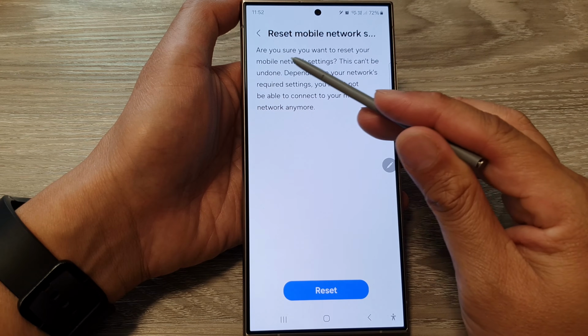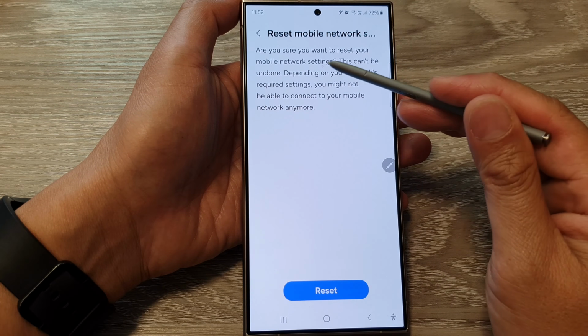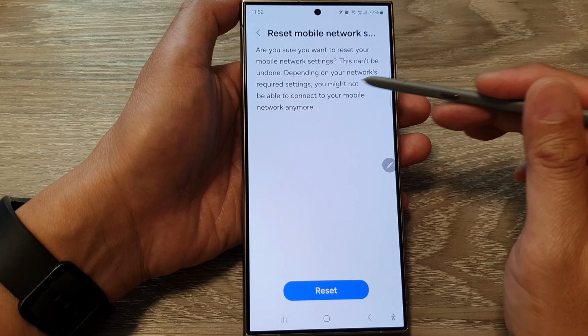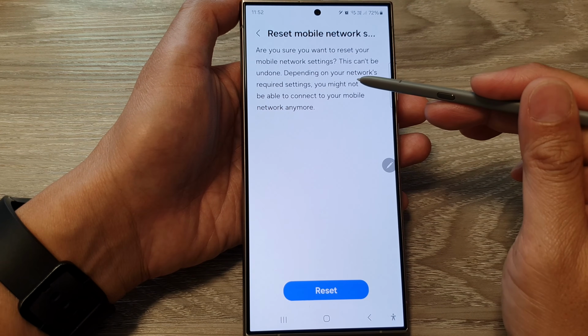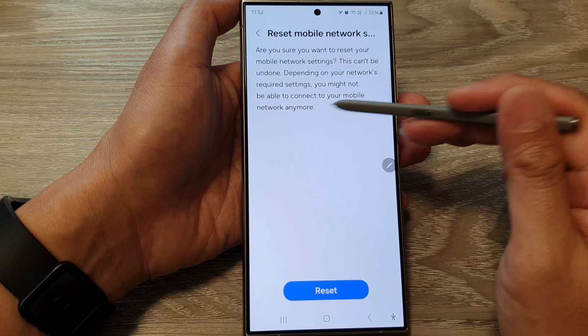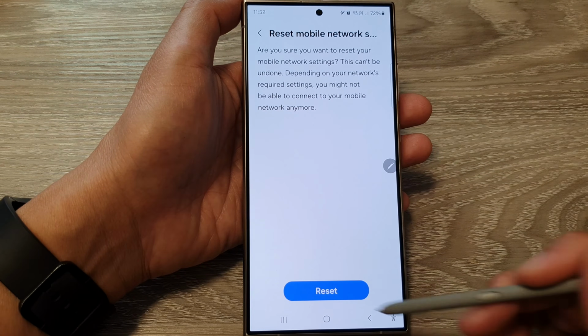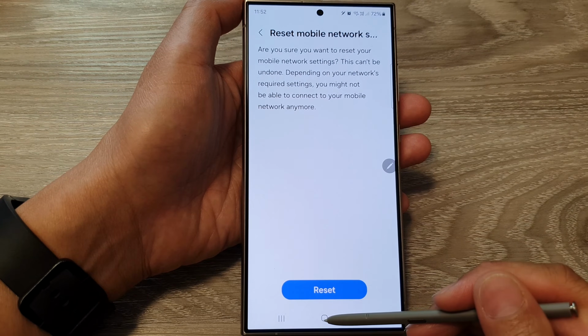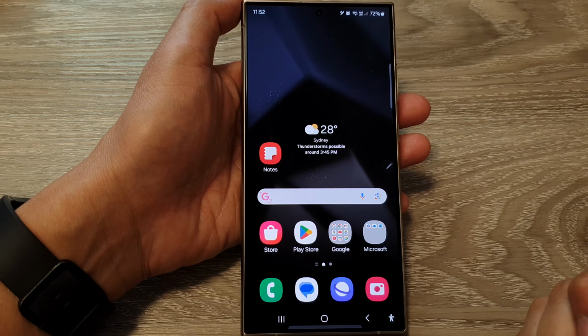And it says here, are you sure you want to reset your mobile network settings? This can't be undone. Depending on your network's required settings, you might not be able to connect to your mobile network anymore. So once you are ready, just tap on the Reset button. And that's it. After, you can tap on the Home button to go back to the home screen.